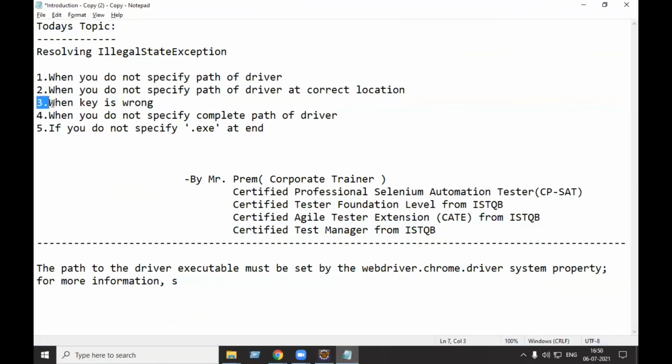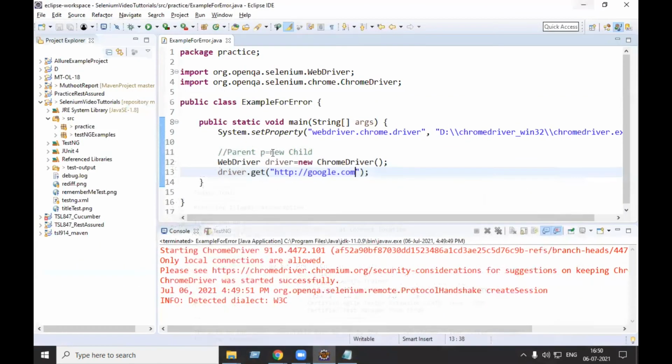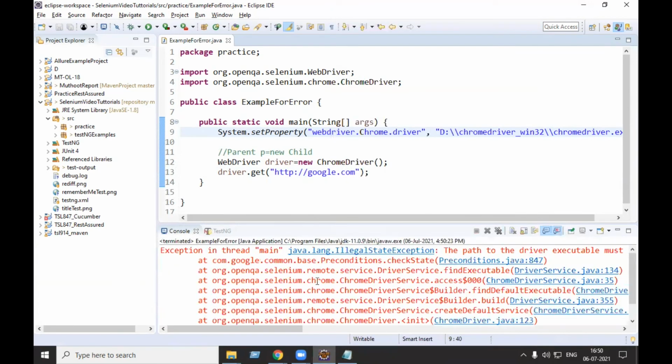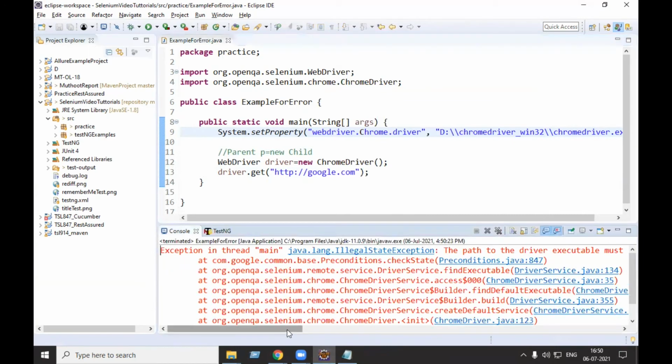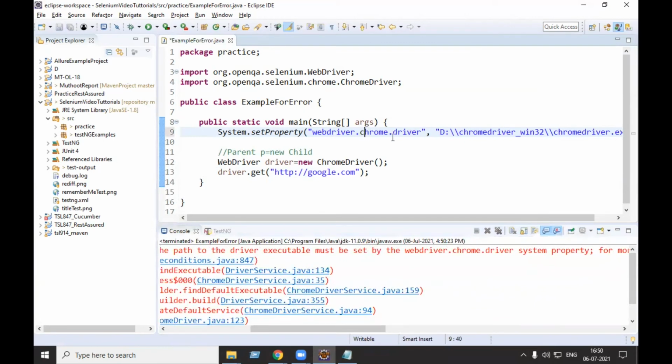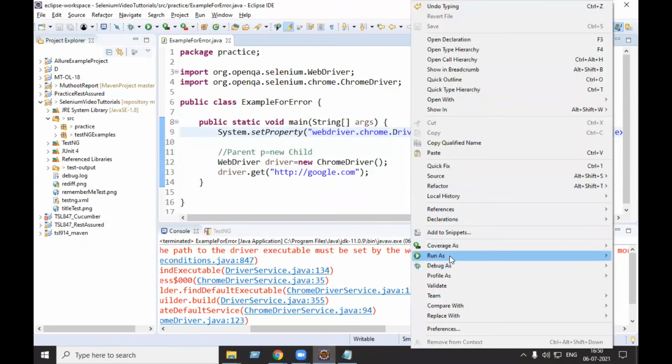Now one point is pending. That is our third point in this case. When the key is wrong. So this is called what key? Here everything should be small. If you specify a capital C, again you will be getting the error. See, again you are getting the illegal state exception. So C also should be small, and it should be small d. And by mistake, suppose here you give a capital D, then also you will be getting the same error. So everything should be small here.